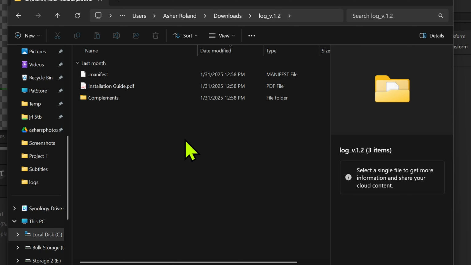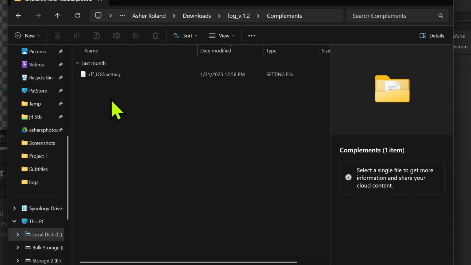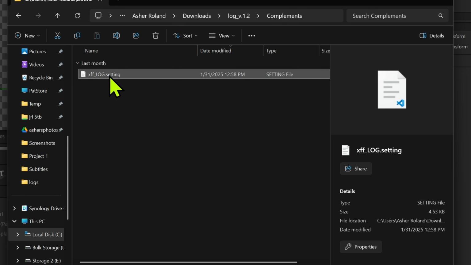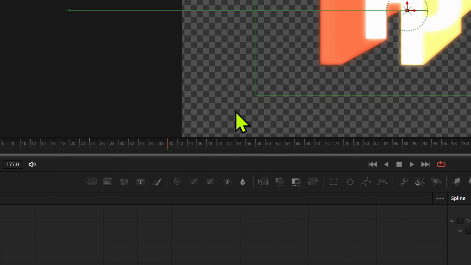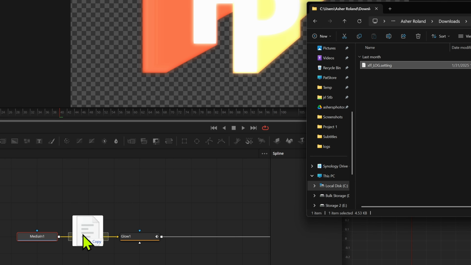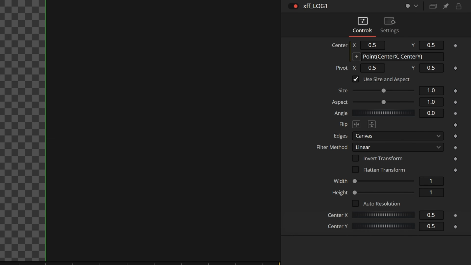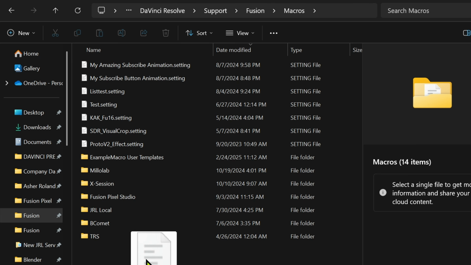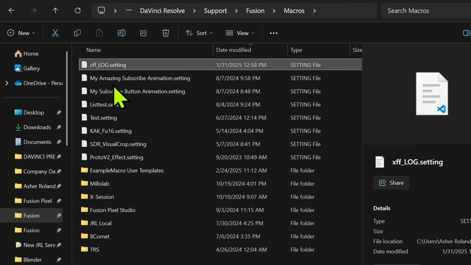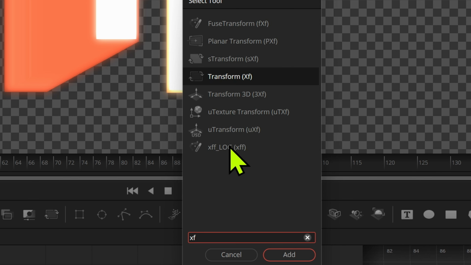Thankfully, Henry actually gave us a file in the packages with all the files you get from this, and it actually gives you a custom .setting file, which is a custom transform. This node literally just separates out the X and Y from the center point control and allows you to animate them with just simple slider controls instead of the point controls. So it makes it really easy to set up your animations with not much hassle. And to actually make this accessible from the Fusion page always, you can put this into your macros folder. You can actually search it with shift space to find exactly what you're needing.